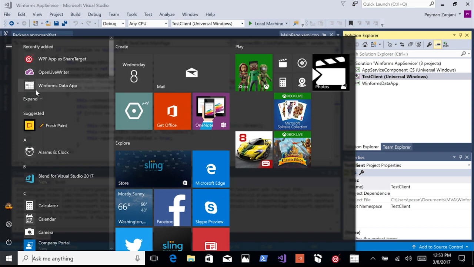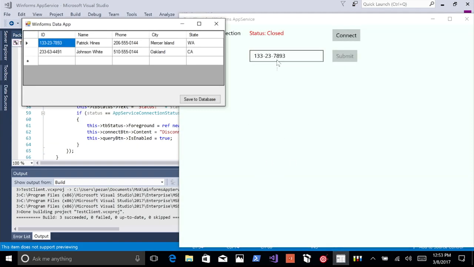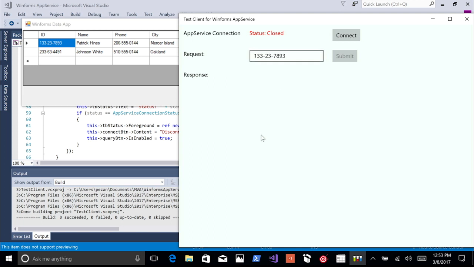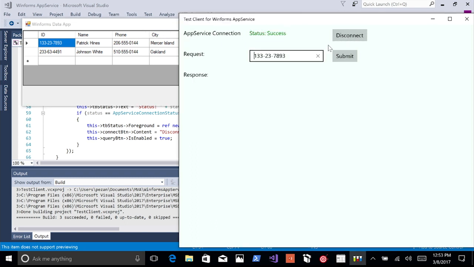So I've already installed it, like I said, from the store. Let me show you. This is the test client. So this test client, that's a UWP app here. Does it have to be a UWP app? No, it can be any kind of app. So I'll do the connection here.